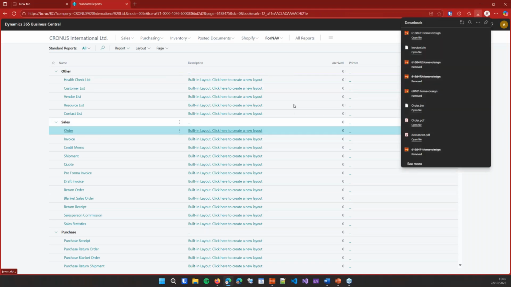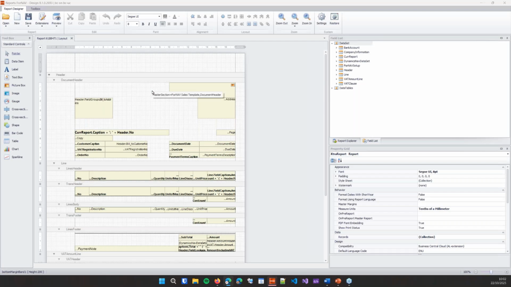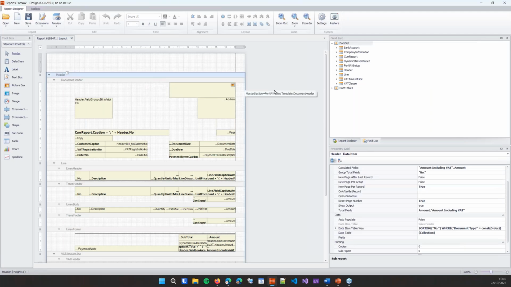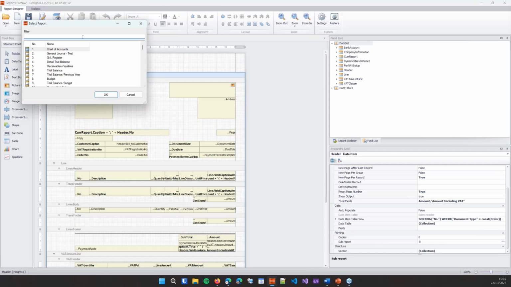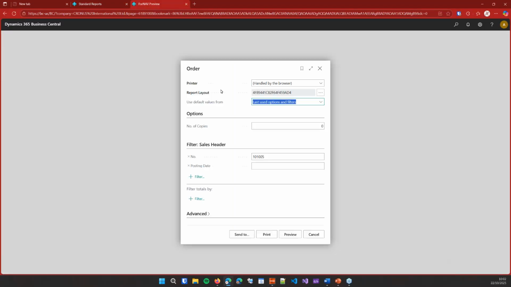So I'll just grab the FORNAV order report. Open it in the FORNAV designer. Now the subreport property is connected to the data item. So if you want to append a subreport below the header report, you can select the header data item, and there you find the subreport property. And if you drill down into it, you can connect this to any report in Business Central, and it works for Word, RDLC, Excel, or FORNAV reports. So I'll just grab the FORNAV picking list, hit OK, and hit preview.